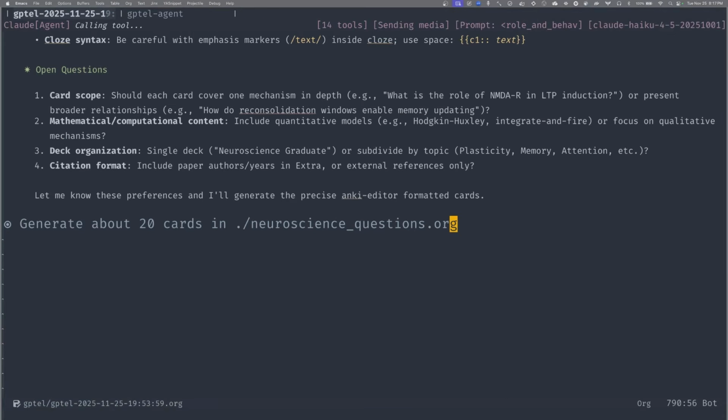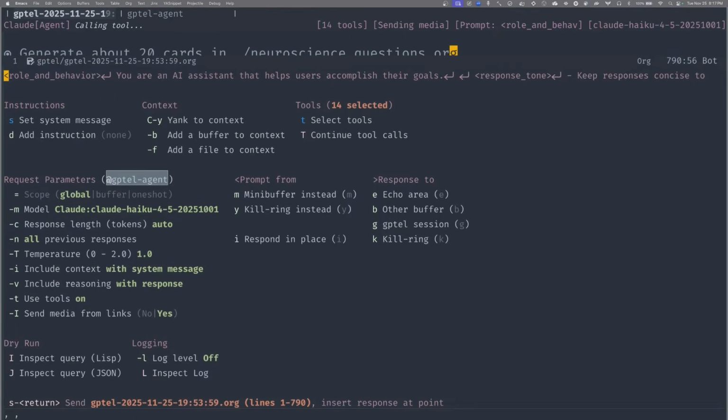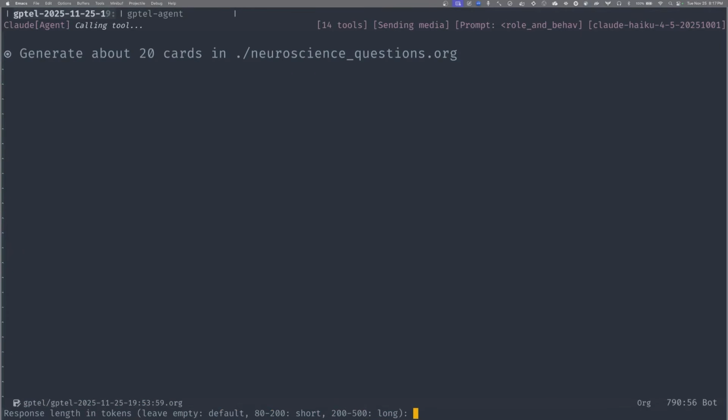It says response length. Where? Oh, everything is in request parameters. It's in the request parameters menu, under global response length. Yeah, you can click that. Okay, and now this is woefully out of date. 200, 500, no. Let's set it to 16,384.